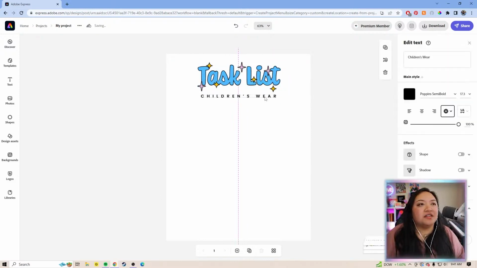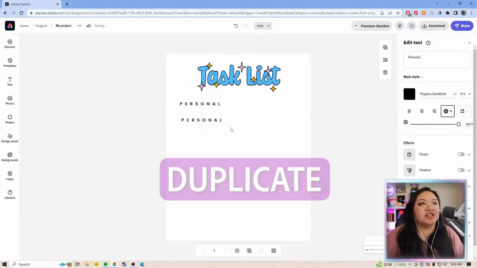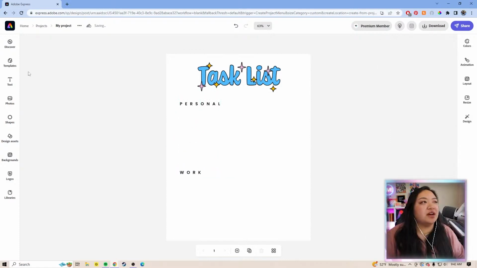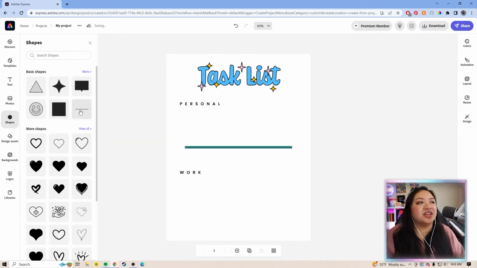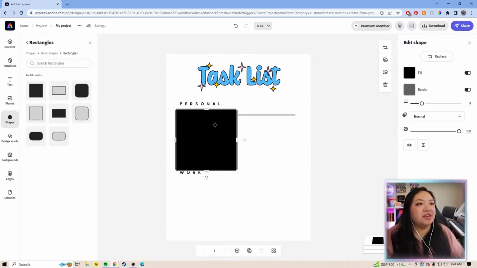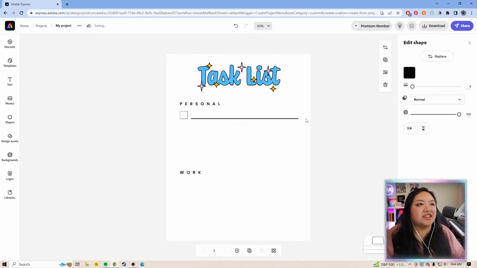And then now for this, where we can say like personal. Let's duplicate this, align it, bring it down here. Now we're going to create like maybe some lines. We have some shapes here. Click on the line shape, make it as thin as we can. Let's add another shape, square maybe. And then let's like line it up with the P, something maybe like this.